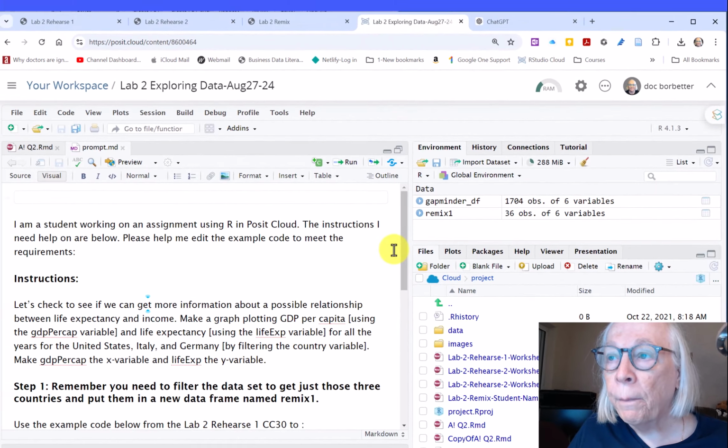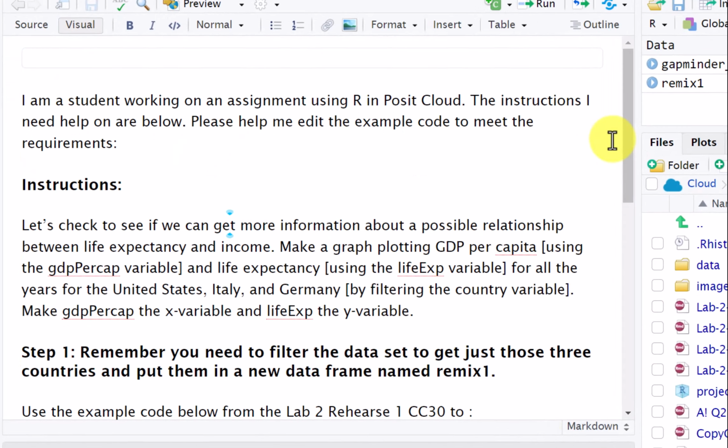I jumped in here to my Posit Cloud, and I've got just a simple markdown document, which is a text document. And I started out the prompt giving some background. I'm a student working an assignment in R. I need to tell it R because Chat and most of the models assume you're using Python unless you tell them you're using a different language. I'll always do that. And I did that.